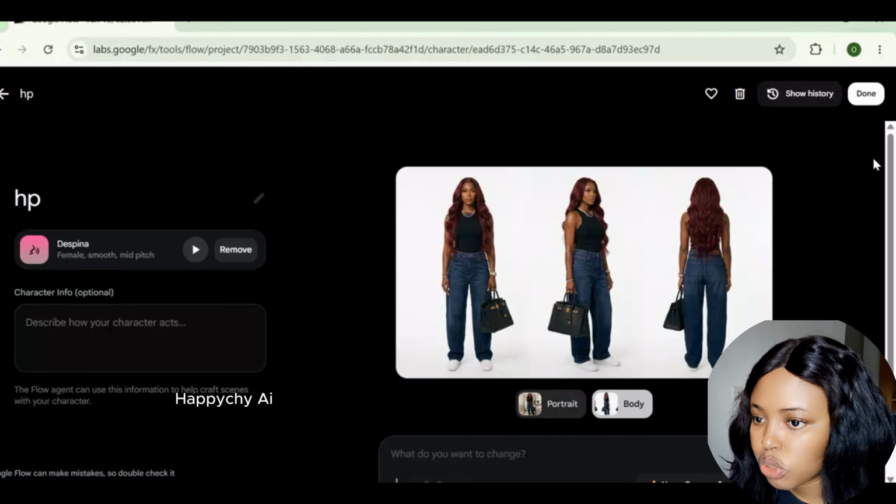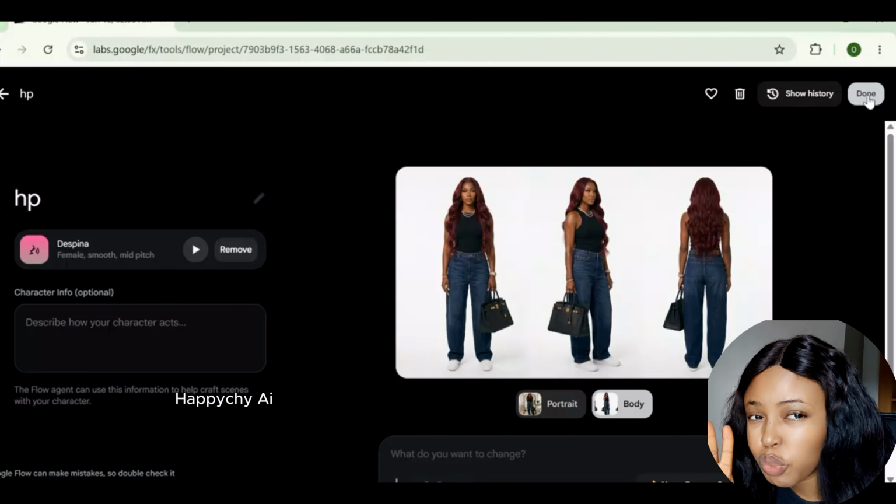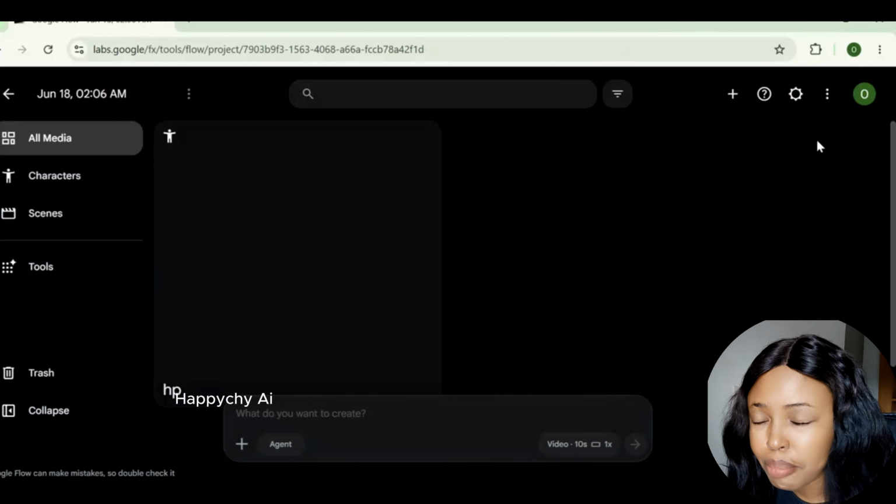These are the things we have done so far. We generated our image, we gave it a name, and we gave it a voice. It is here. All right. Every other thing we'll be doing will equally be here. So having done this, the first step is done. The second step is us generating the image.